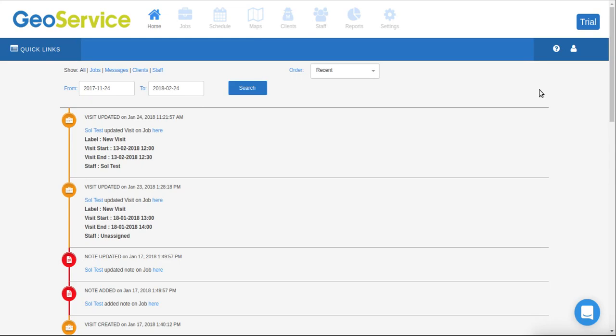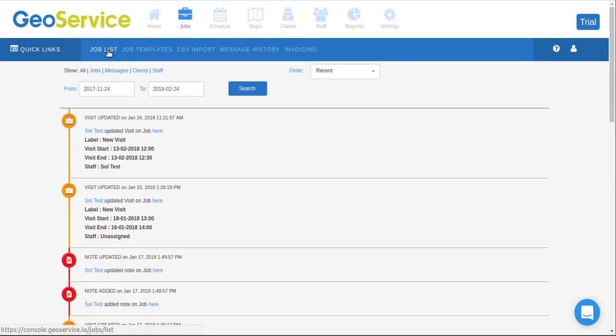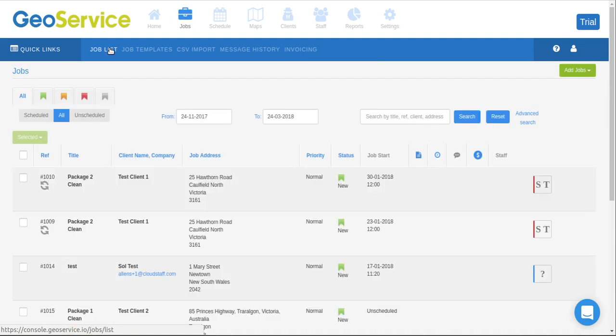Deleting jobs from Geo service. Start by clicking on jobs and choosing job list on the blue menu up here. All the jobs created will be shown on the screen.